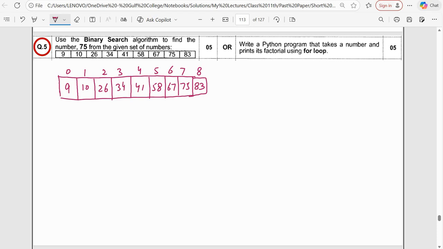Okay, now what will binary search do? You can check that all the numbers are in sequence, in ascending order: 9, 10, 26, 34, 41, 58, 67, 75, 83, all are in ascending order. If numbers are not in ascending order, then you should write them in ascending order. Otherwise, it will not work correctly.